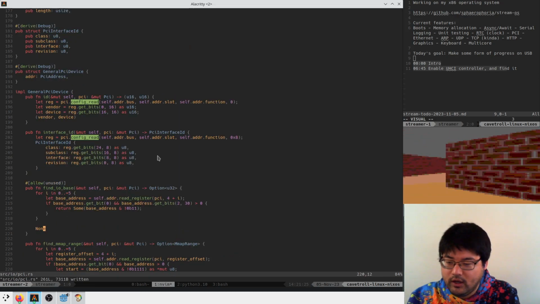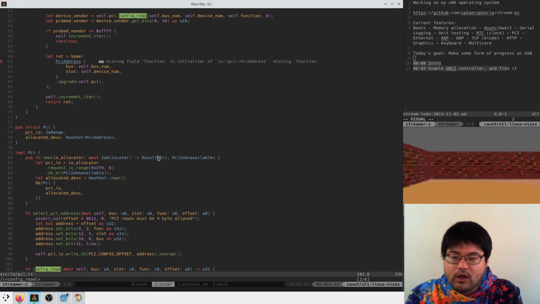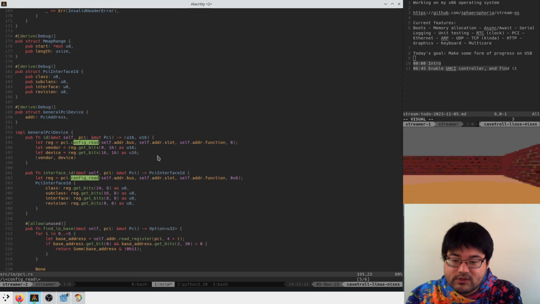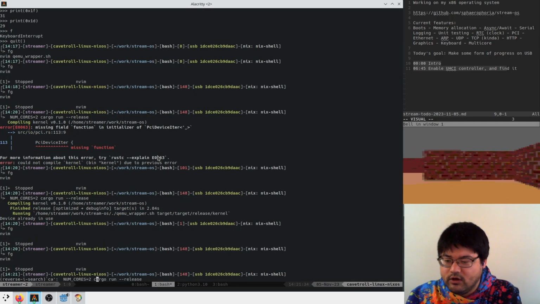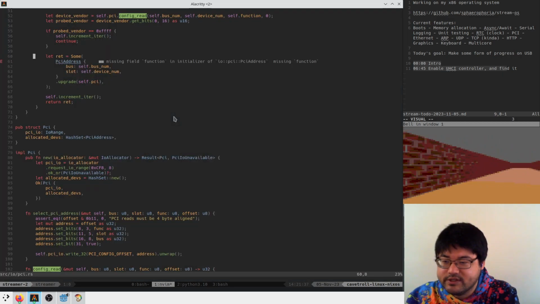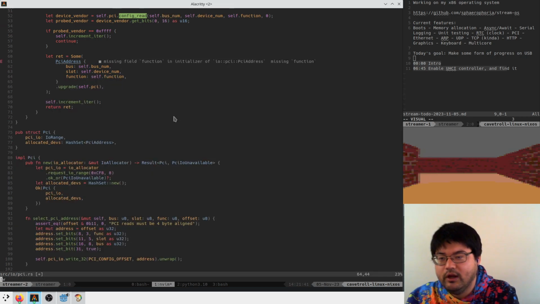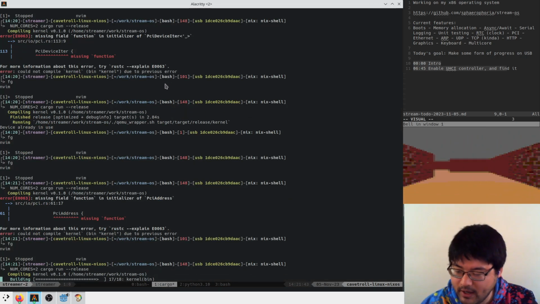Okay. And where else do we read the PCI space? Everyone seems to be using the function now, so if I run this, it's failing at line 61. Why? Because I didn't pass the function around, so self.function, great. We propagate, we propagate, we propagate.